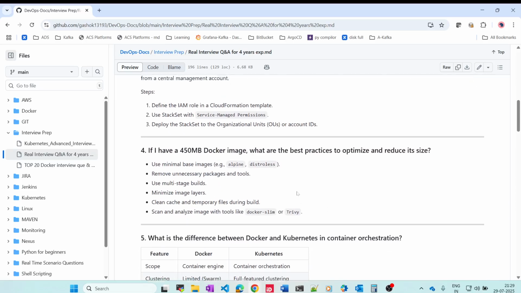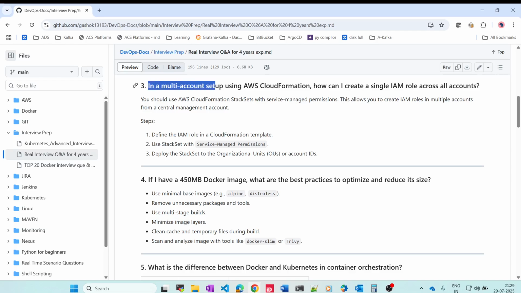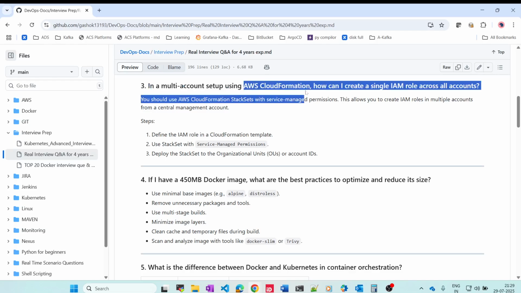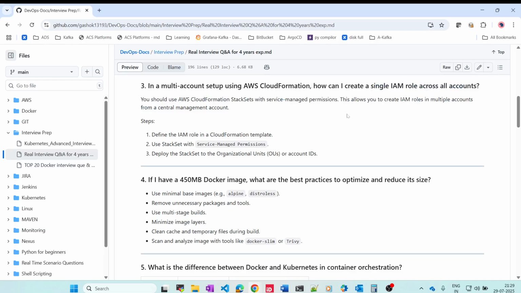So next question. In a multi-account setup with AWS CloudFormation, how can I create a single IAM role across all accounts? Okay, so what is the requirement? I have to create an IAM role in all the accounts. For example, if we have 100 accounts, in each and every account we have to create an IAM role. For example, let's take a Kubernetes admin IAM role.